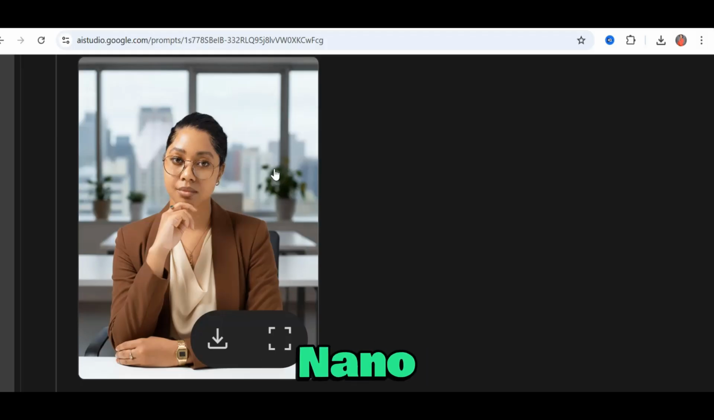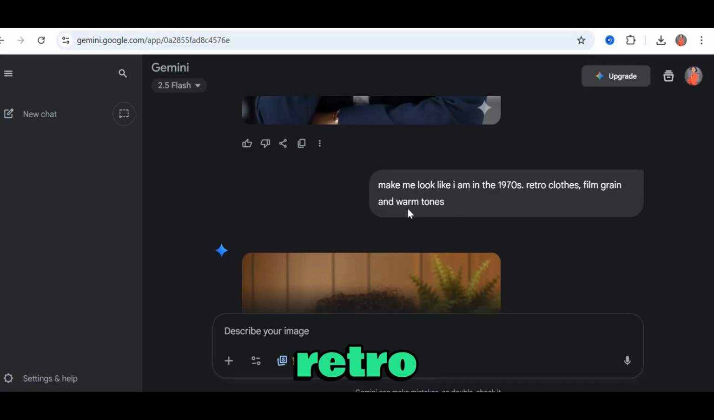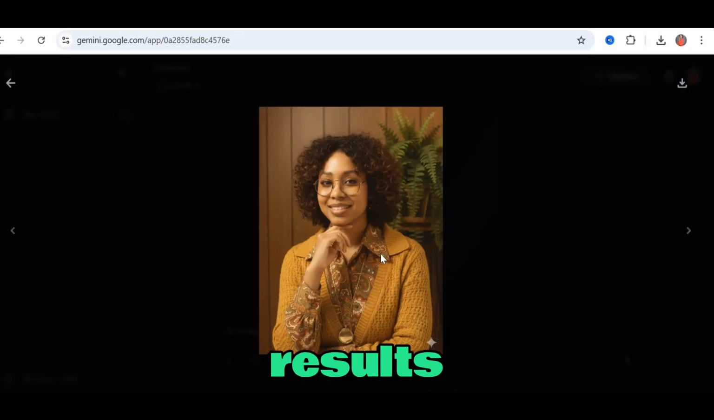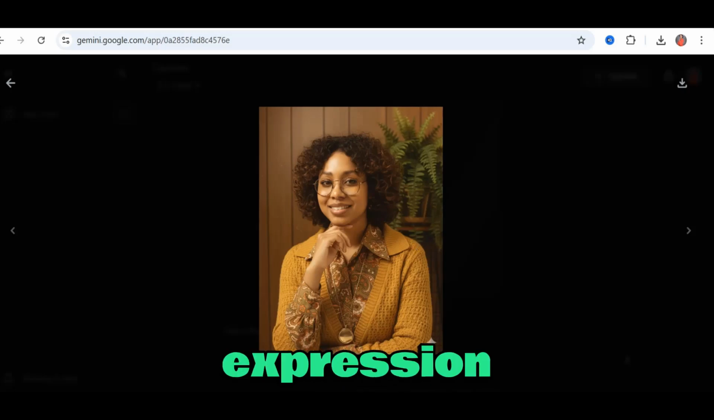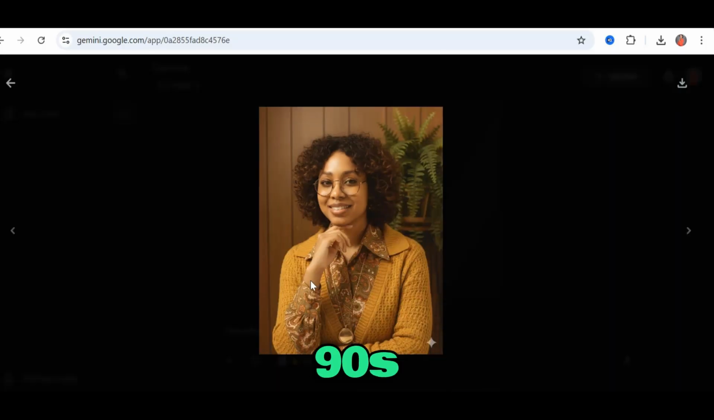Another thing you can do on Nano Banana is based on your looks. So what I did here was to put in this prompt. I said, make me look like I'm in the 1970s with retro clothes, film grain and warm colors. And this was the amazing result that we got. And this was gotten on the Gemini app. This looks amazing. It kept her facial expression, changing just her hair and her dressing, giving her that 90s vibe that she actually needed. I love that it changed the background too, just made everything blend in with the prompt.